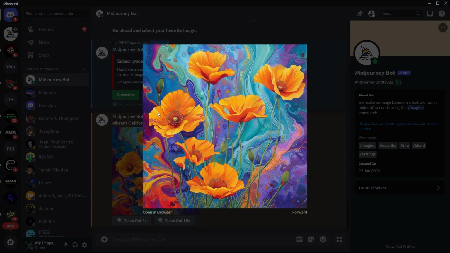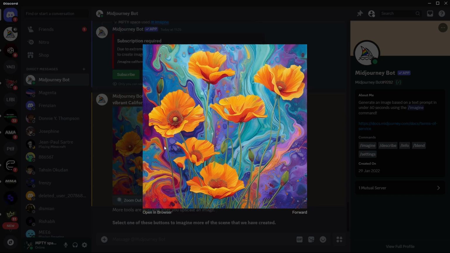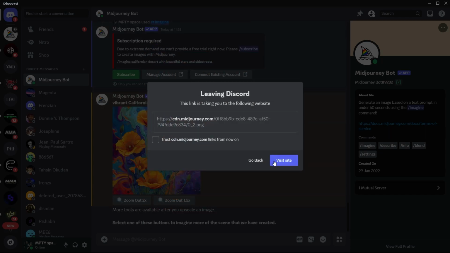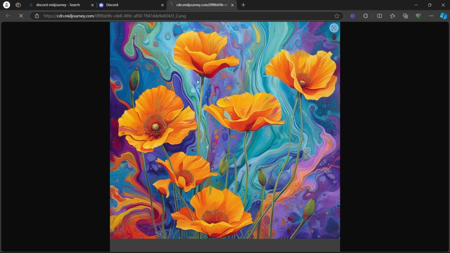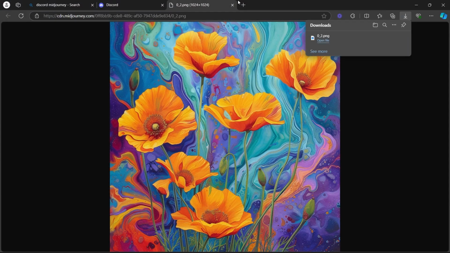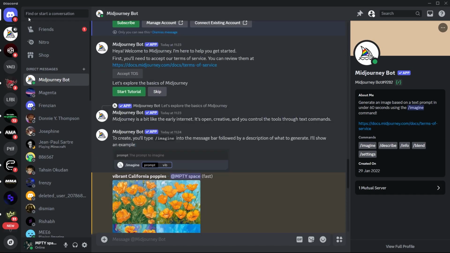Now you can click on that image and it is going to open up in full mode. Now you can click on open in browser, click on visit site, and this is going to open that image quickly in the browser. You can right click here, click on save image and save this image on your PC. Now that's how you create some images using Midjourney.